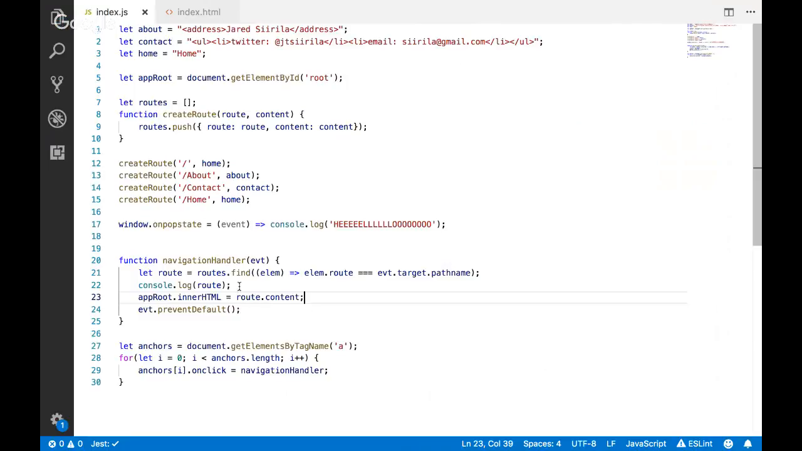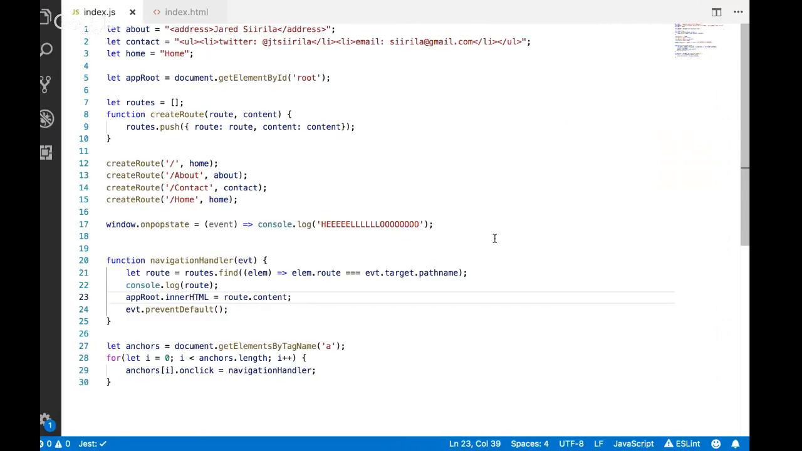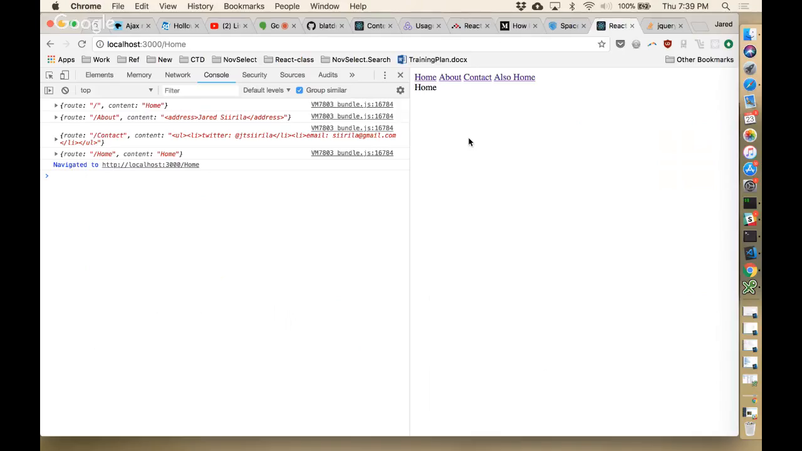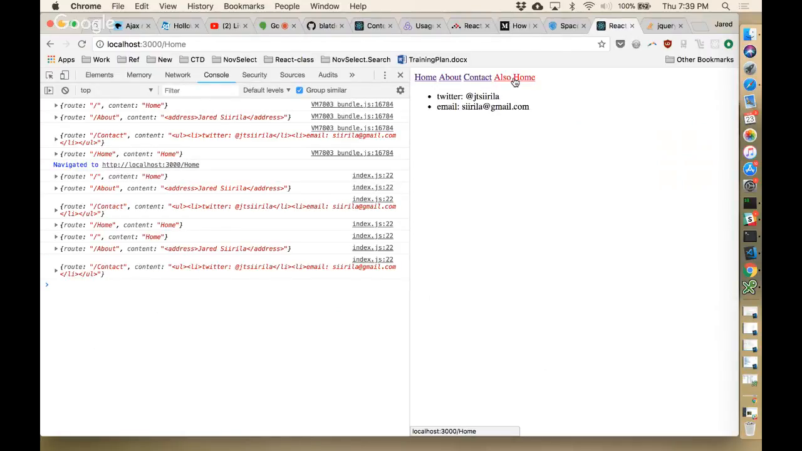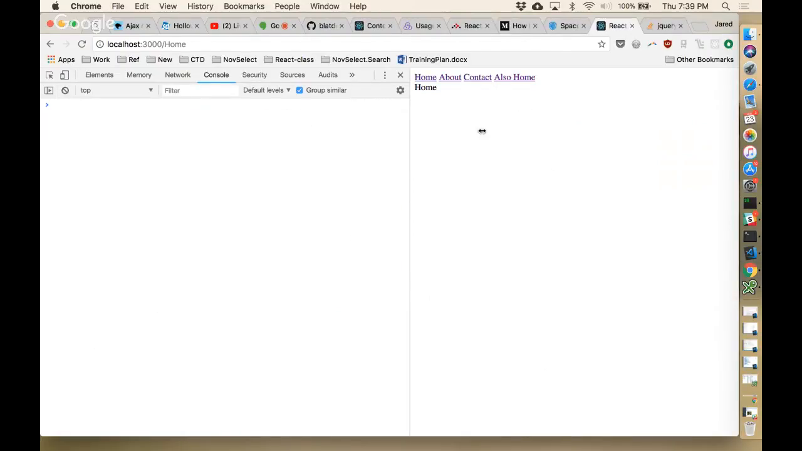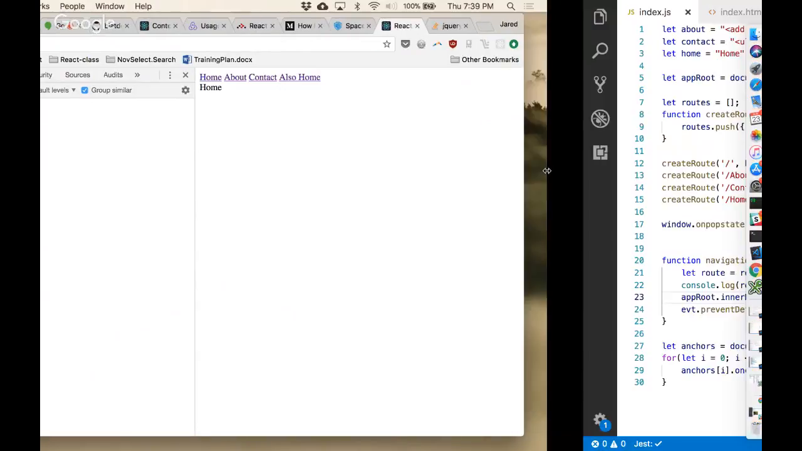All right, let's see what happens now. Sweet. Yep. We're changing our data. We got it. So we just built ourselves a very simple single page application, right? But it has the same flaw that all these single page applications have: history. We're not doing the history, right? So what's our next step here?